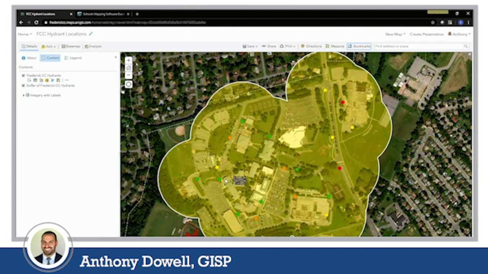So in this exercise, I just created a really quick ArcGIS feature service for my hydrant dataset. We created a new map for hydrant locations. We ran a brief analysis to look at hydrant spacing and coverage of campus, and we saved our map. So again, just a really quick exercise to show you some of the capabilities and some of the basic functionality.